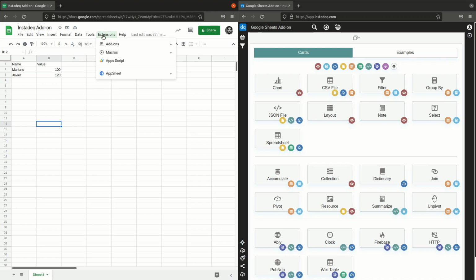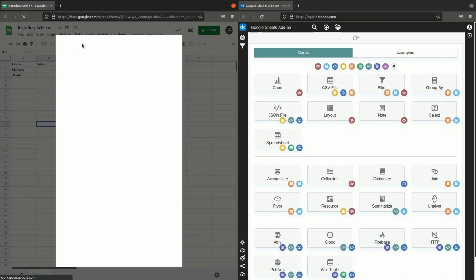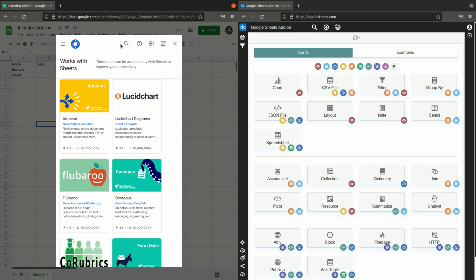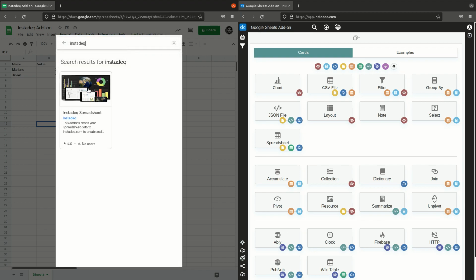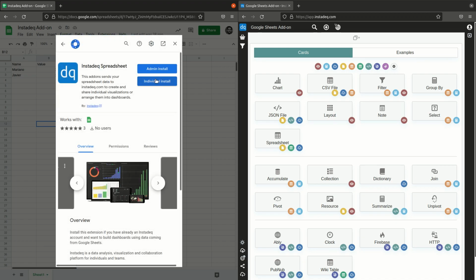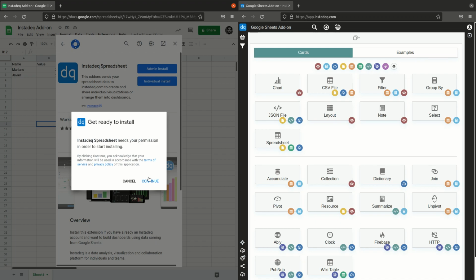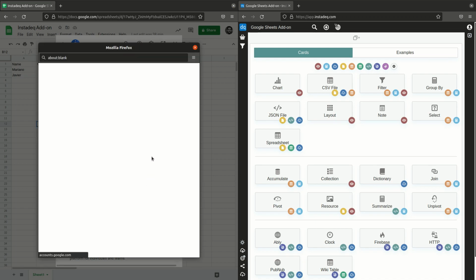So go to Extensions, Add-ons, Get Add-ons. Click the search icon on the top and search for Instadeq. Select the Instadeq Spreadsheet add-on and select Individual Install. Accept the permissions.